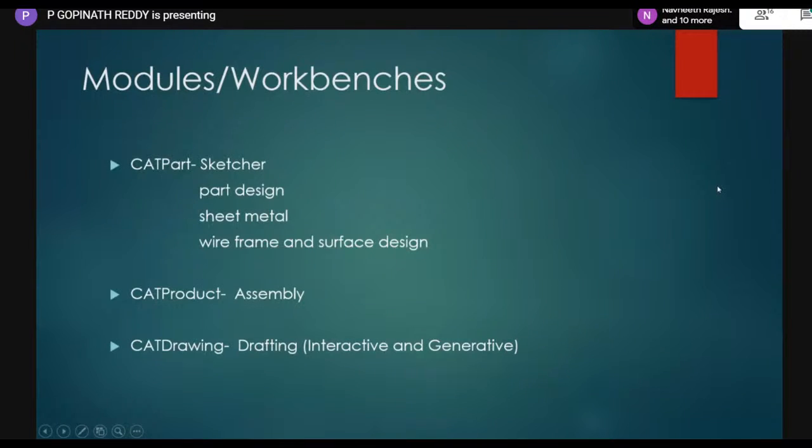Next, coming to modules and workbenches available in CATIA, there are numerous workbenches and modules available, but we are not going to learn each and every one of them because there are too many of them. It's not practical for a person to learn everything.